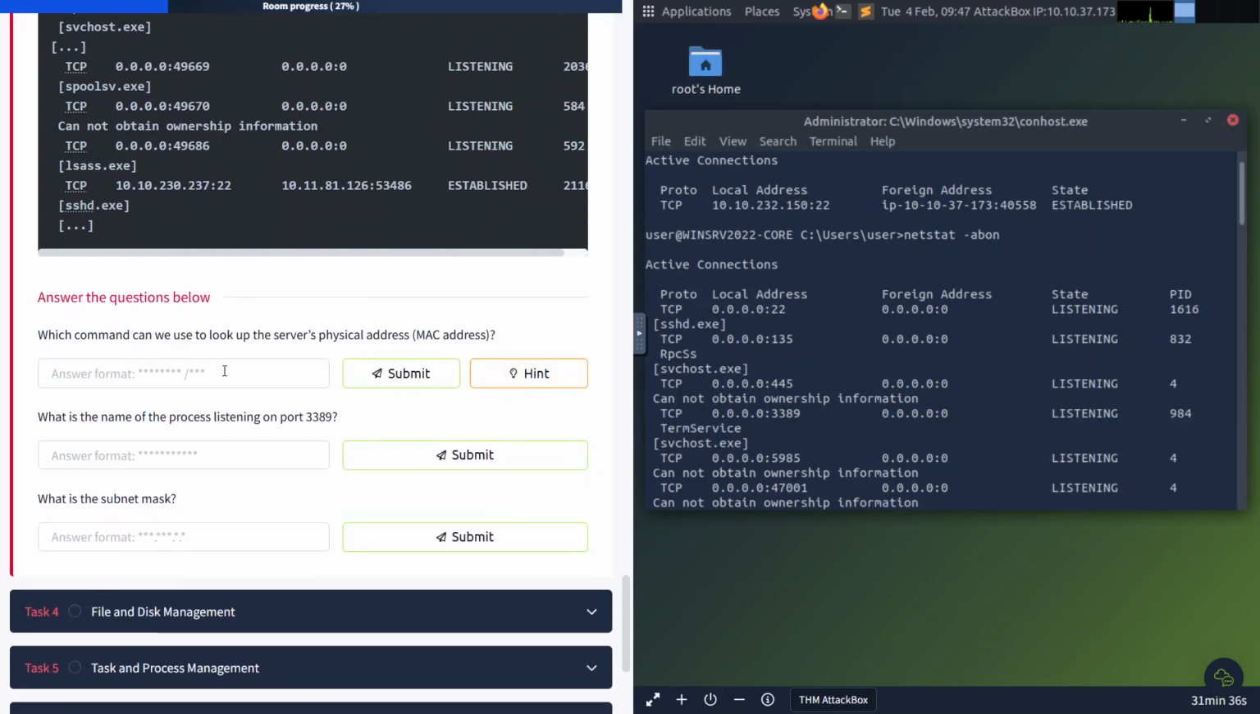Which command can we use to look up the server's physical address, that is MAC address? So we can use ipconfig to get basic details of our system, but to get more details we are going to use /all, where we will also get our MAC address.